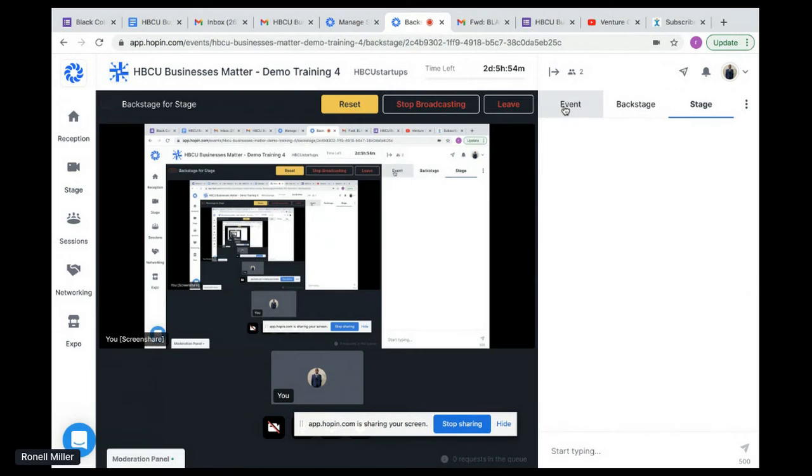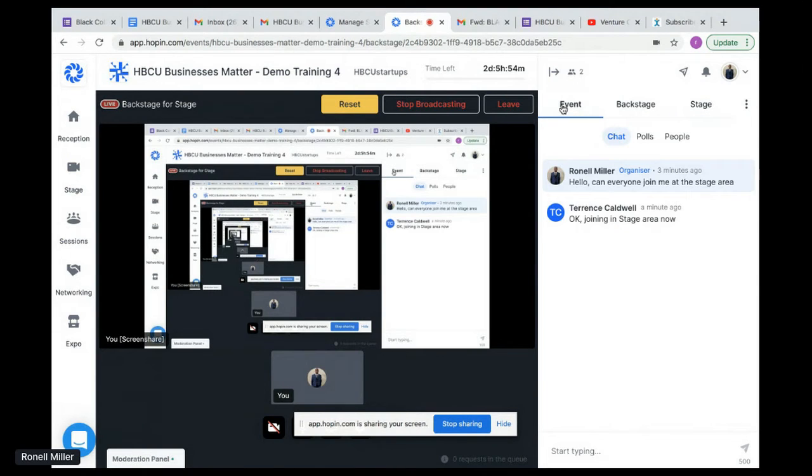To the right of that, you'll have the main event chat. The main event chat, no matter where you go, anyone can see this, and everyone can see your message. So this is for any questions, any updates, people will be messaging here.